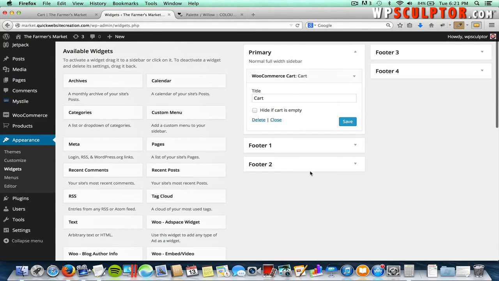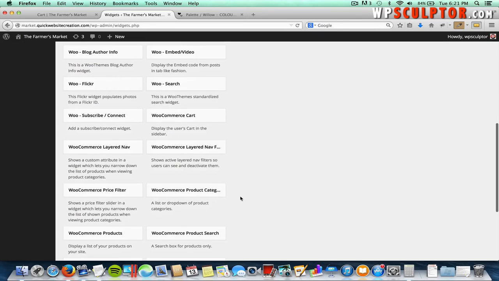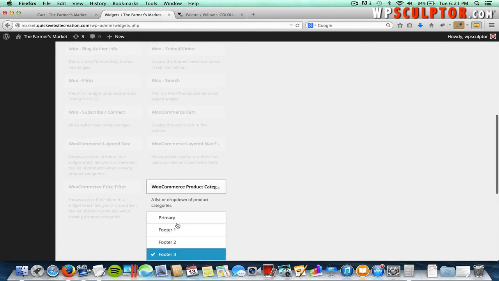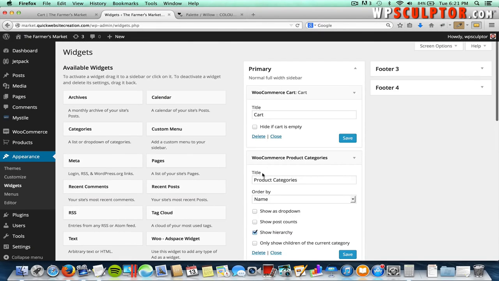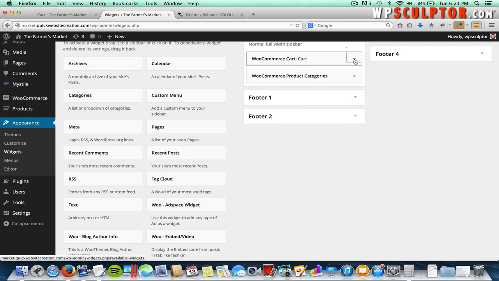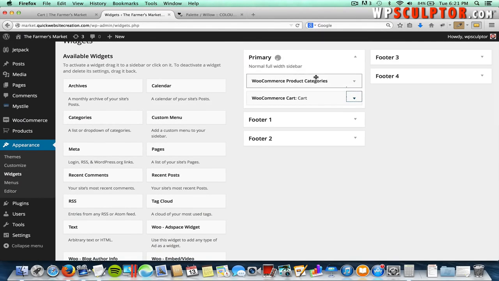So let's add another widget underneath our shopping cart, and let's do a product categories widget right here. So I'm going to click, and actually for this one I'll just click on it and add it to my primary widget area and click on add widget. Alright, so that's going to add that, and if I wanted to rearrange these, I can click on this arrow to minimize those options for each one. If I wanted my product categories widget above the cart, I could do that, and that saves automatically for you, but I'm going to keep it below the cart, just like that.